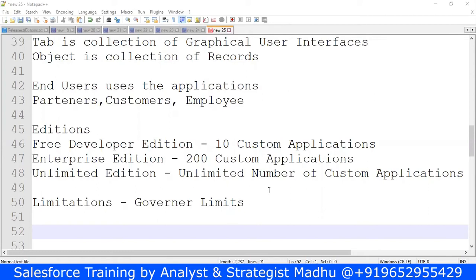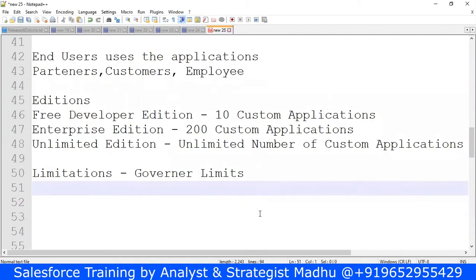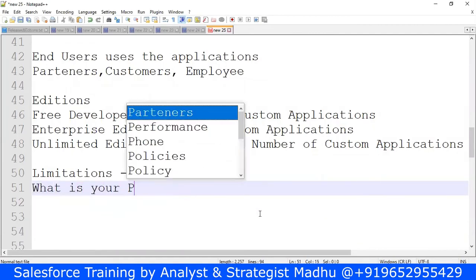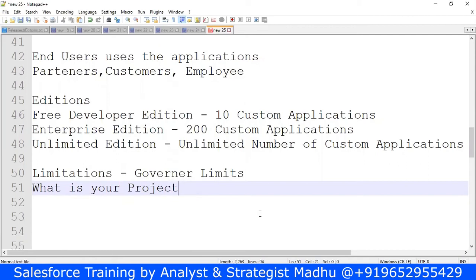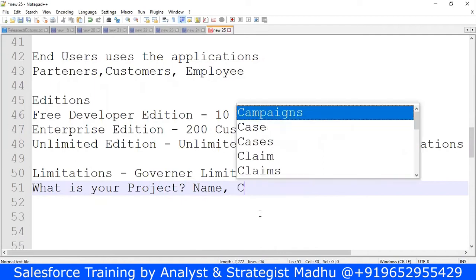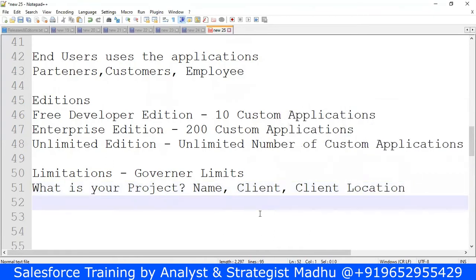What you have to do is understand what your project is. Means its name, client, location. First step, you have to understand this. They will give access to your Salesforce account.